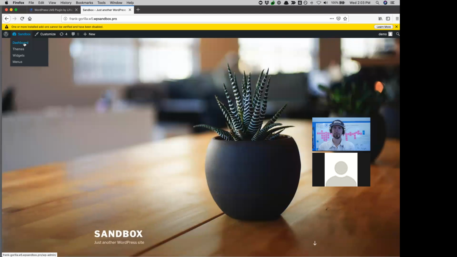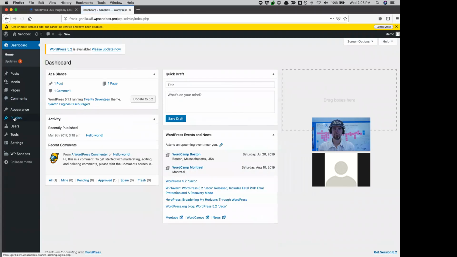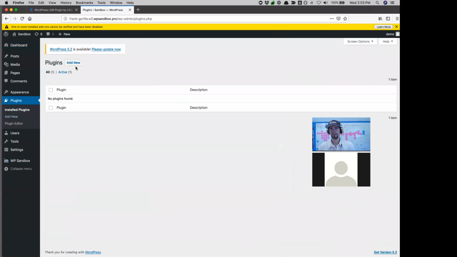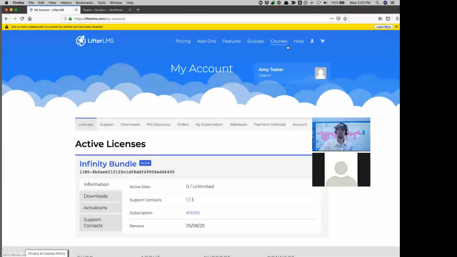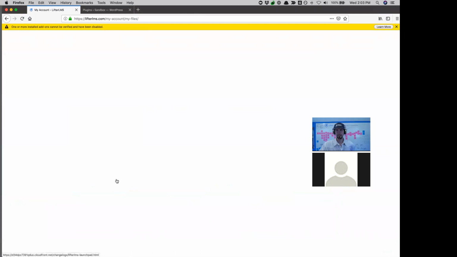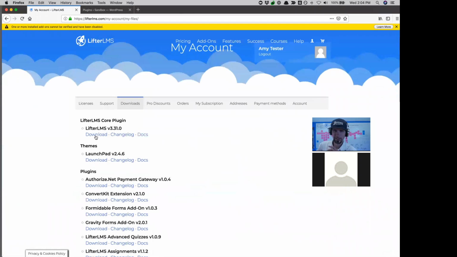So the first thing I'm going to do is I'm going to install Lifter LMS. So if I go here to plugins, I'm going to go back to my account here. And over here, I'm going to download Lifter LMS, the core plugin, the base plugin that comes with any purchase from lifterlms.com, over here on downloads. I'm going to download that.